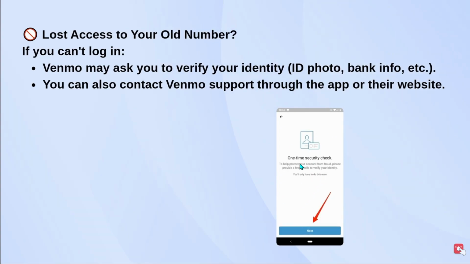It's also a good idea to inform friends or family who frequently send you money about your new number so payments aren't accidentally sent to the old one. Additionally, review your linked bank accounts and cards to ensure everything is still connected correctly. Regularly checking your account settings helps you avoid potential delays and ensures smooth transactions every time you use Venmo.